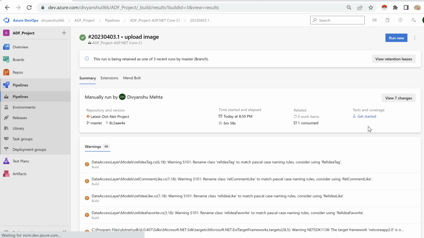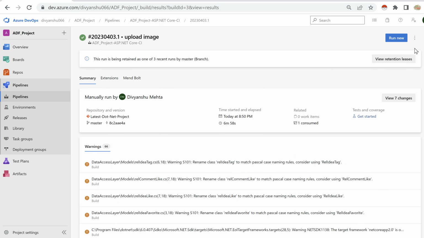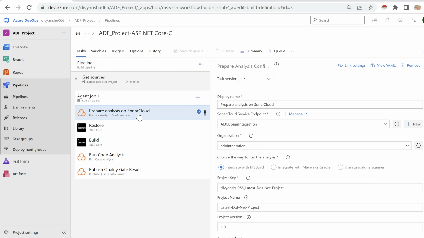To summarize, Sonar will help you to detect any code vulnerability. It's a code coverage tool. We created the pipeline here after setting up an organization or project in Sonar. We then set up the service endpoint, provided these keys, and then added the prepare, run, and publish steps. You can do it on .NET. We did it in .NET. You can do it on Java as well.